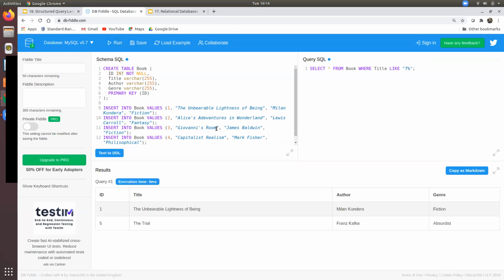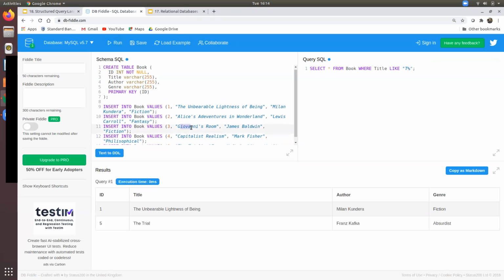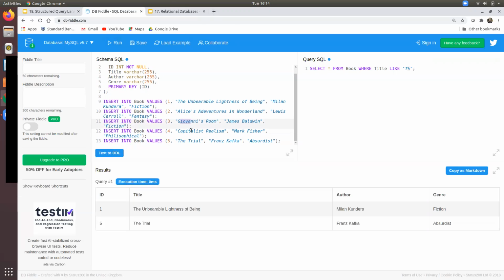So let's see which titles contain T at all. Capitalist Realism contains a T. The only title that doesn't contain a T is Giovanni's Room. So let's say I want any book that contains a T anywhere in the title.